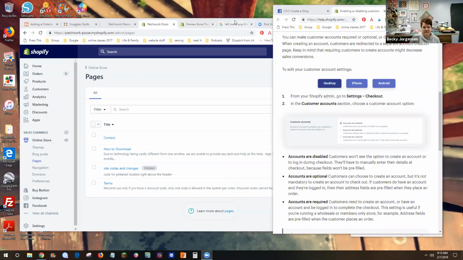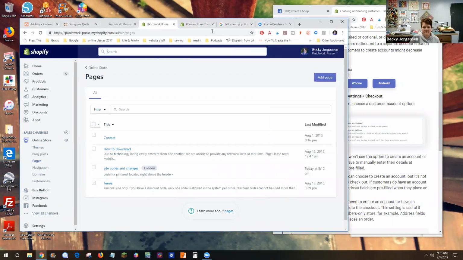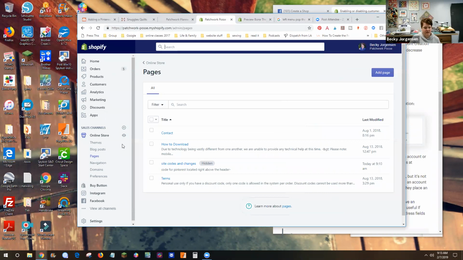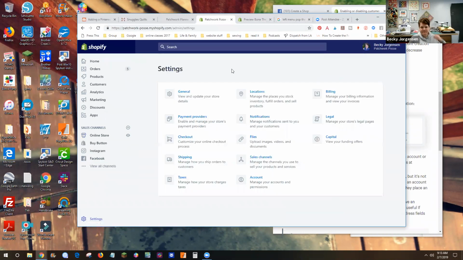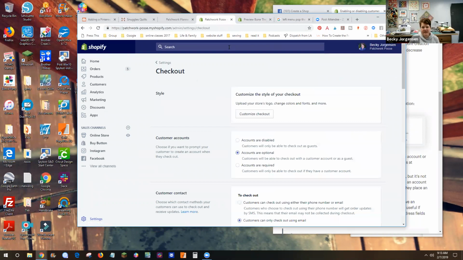And my pages are all over on top. Okay, so you go to settings and then you go to your checkout. So it's a checkout option under customer accounts. So you have 3 options. You don't collect anything, so they never become, they're always a guest. Or you can make it optional.